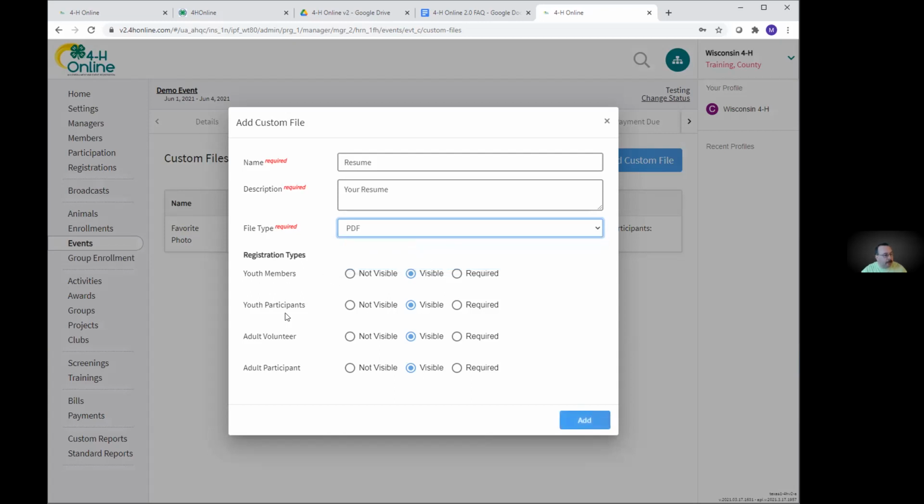And then it lists your registration types already, and then do you want it not visible, visible, or required? Visible just means it's there and they can add something, but they don't need to in order to submit the registration. I'll just leave it as visible for all these.